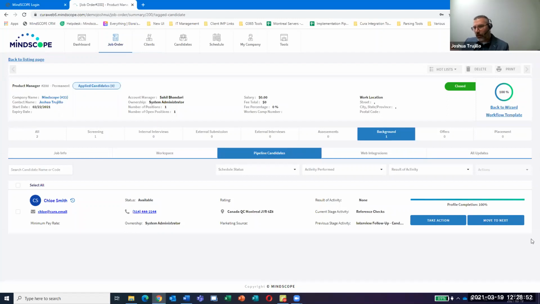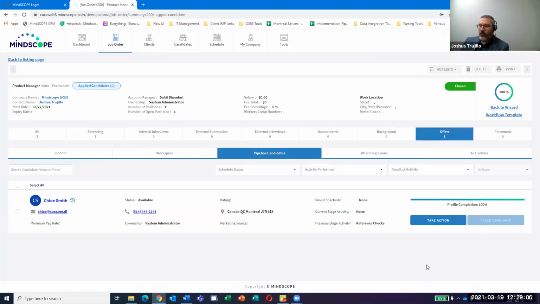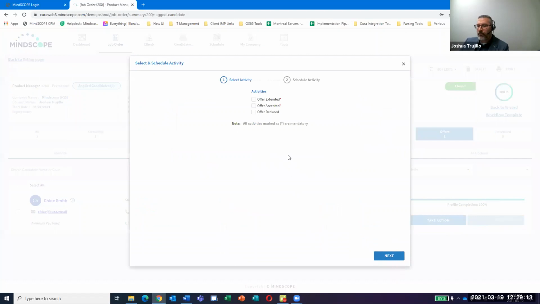So again, all of this is to help you structure your workflow and ensure quality and consistency in your process. So I'm going to say move to next. I'm at the offer stage here. At the offer stage, I can't create a placement until I've completed the mandatory actions. The only thing I have here is I have to document the fact that an offer was extended and that an offer was accepted, right?